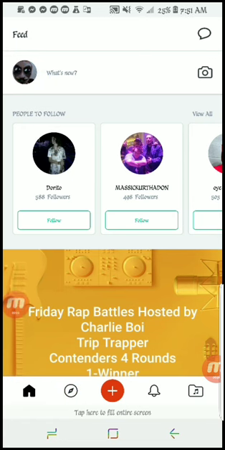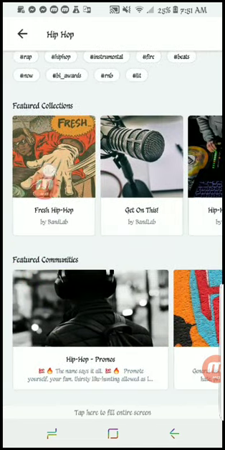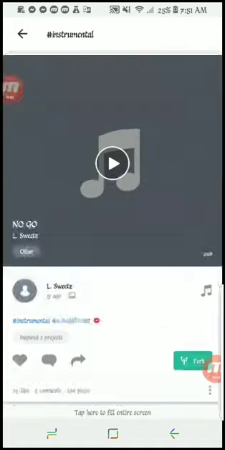This is the explore button. It's a compass. Click that compass. That's for searching. Hip hop right here. Click hip hop. Up here are the hashtags. Instrumental, let's search that. Instrumentals. Go down through here and find something you like.